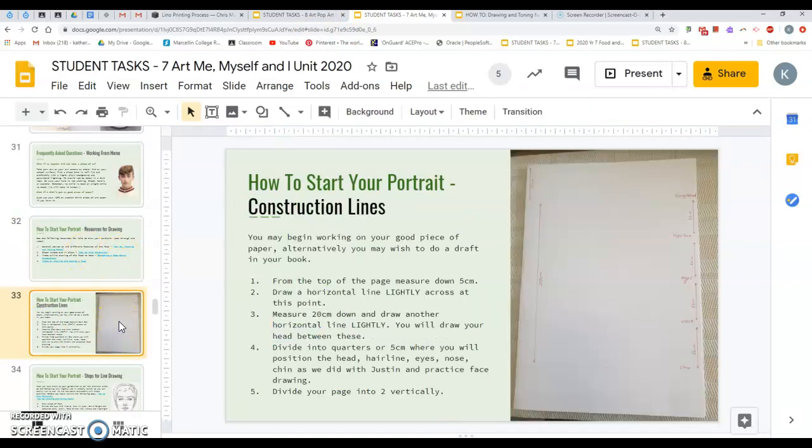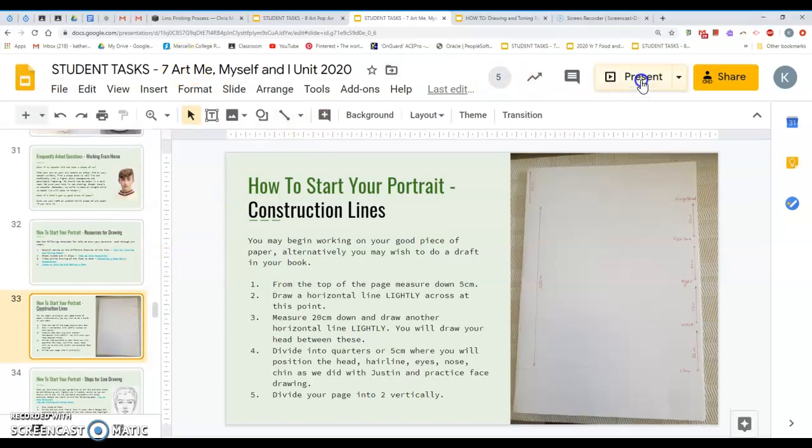Okay, next slide. How to start your portrait. So we're all getting consistent and we're not drawing a little head. Okay, so we're drawing a good sized head. I don't know if you can see that there. I'll just present it.